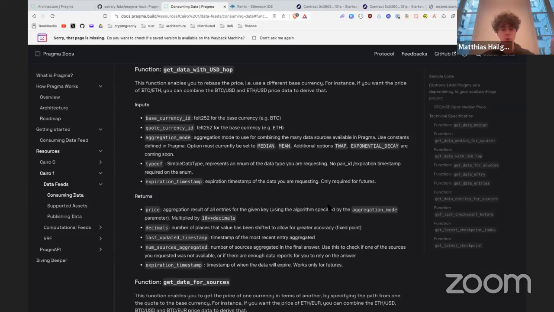You can also do what we call hopping. So by hopping, we mean, let's say we only make available pairs like Bitcoin USD or ETH USD or Sol USD. But let's say you want the Bitcoin ETH data feed, right? That's not something that our data providers push directly, but as you can imagine, it's very easy to do that rebasing. Instead of doing it yourself and adding more error possibility in your contract, we already provide you with this function. So you just use get data with USD hop.